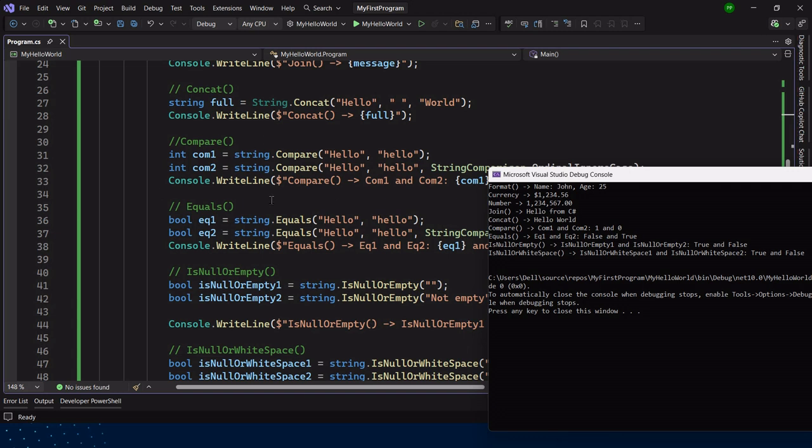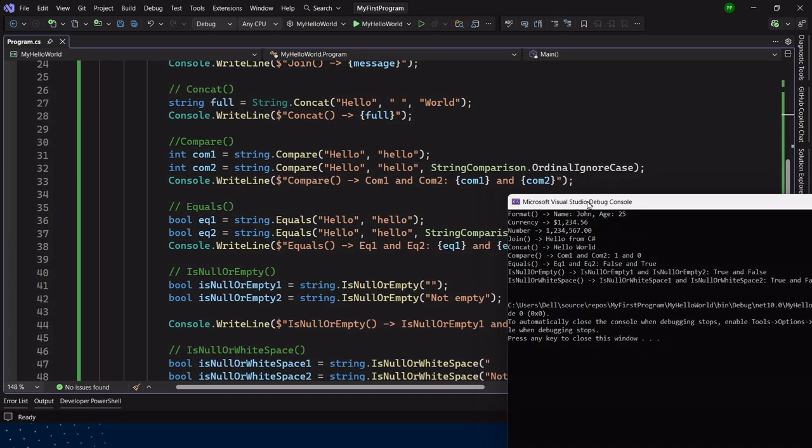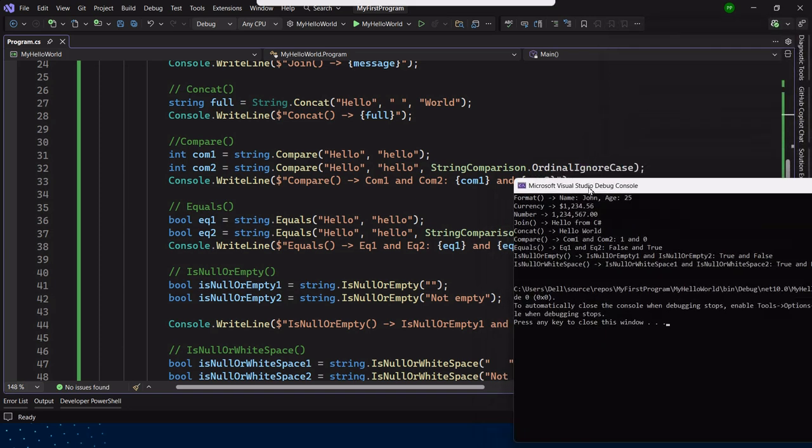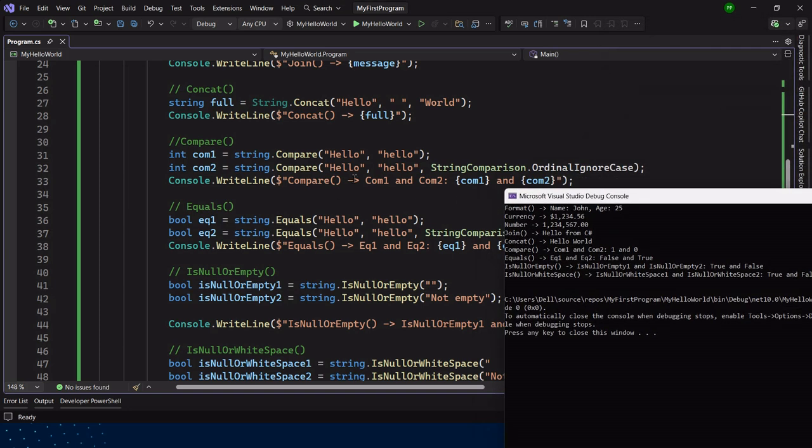Okay, so the next one is the compare method, and here it compares two words and checks whether both the words are equal or not. If it is equal, then it returns 0. If it is not equal, then based on the order it returns either a negative number or a positive number. So here you can look at the output comp1 and comp2. The first one is 1 and the second one is 0, right? So this comp1 is 1 and this comp2 is 0, and it is 0 because of this ordinal ignore case. So it basically ignores the cases, and that's why both are equal.